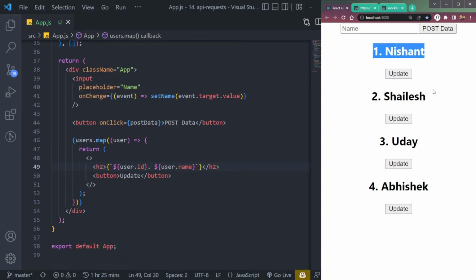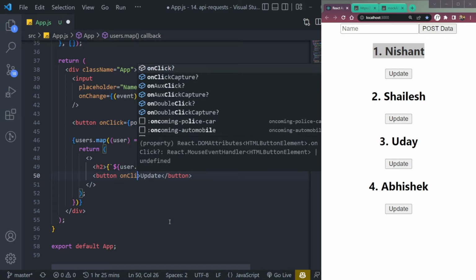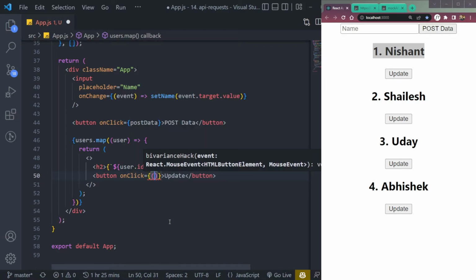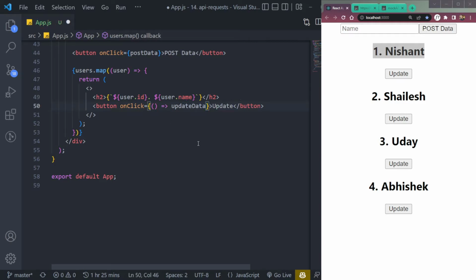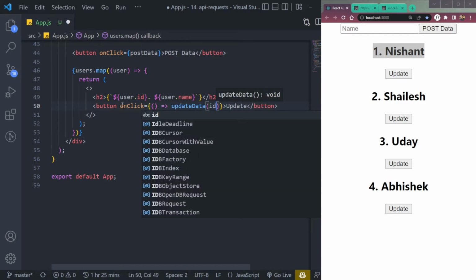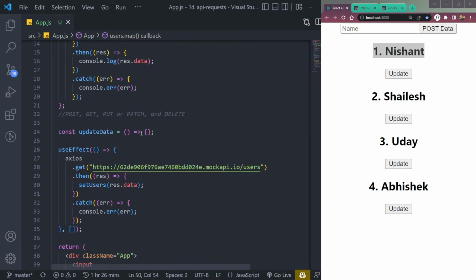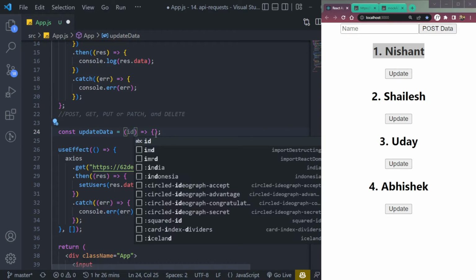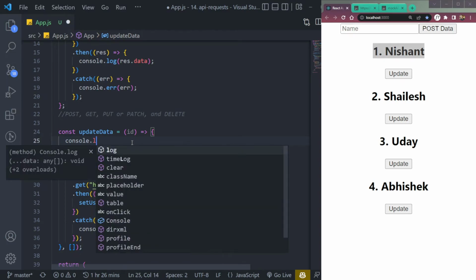So all of these have an ID 1, 2, 3, and 4. So on the basis of this ID, we will update the data, update the array object. So we can say onClick, when we click the button, we have to send this ID to a function, which will be this function, updateData. So we will send the ID, or user.id, like this. Let's get the ID from the function here. And if we console.log this ID, let's see what we get.